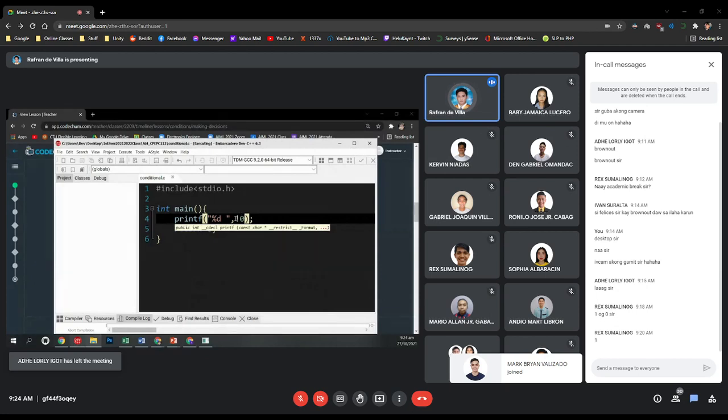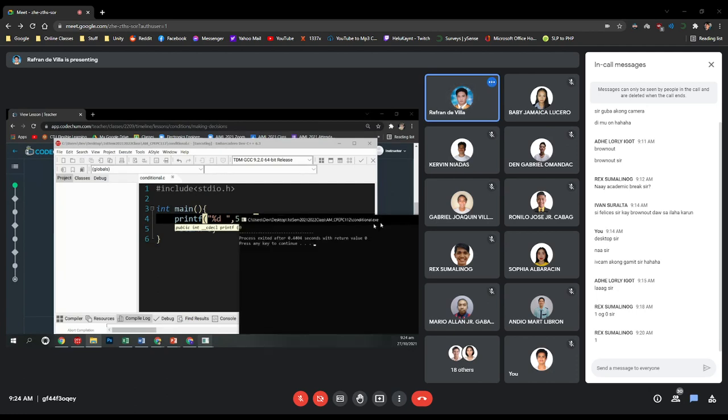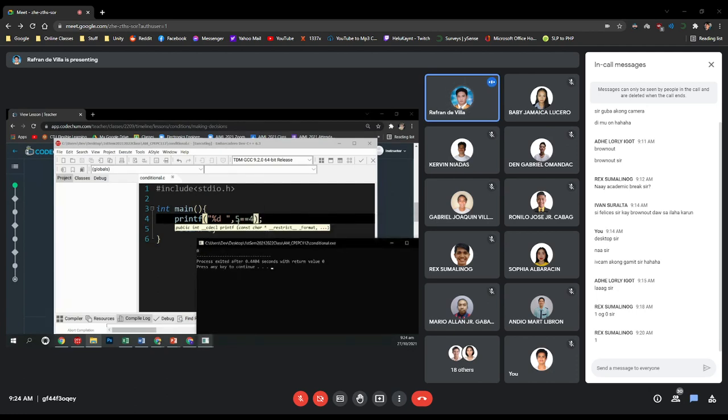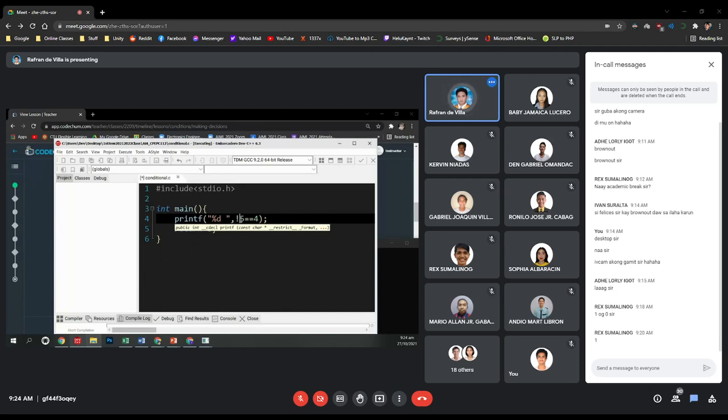So let's say for instance, you write 5 is equal to 4. If you run this, this will give you 0. Now, take note, as a unary operator, that exclamation is a unary operator. That means if you write this expression, it will evaluate the exclamation mark 5 first. So what we need to do is to invert our first statement, which is 5 is equal to 4.